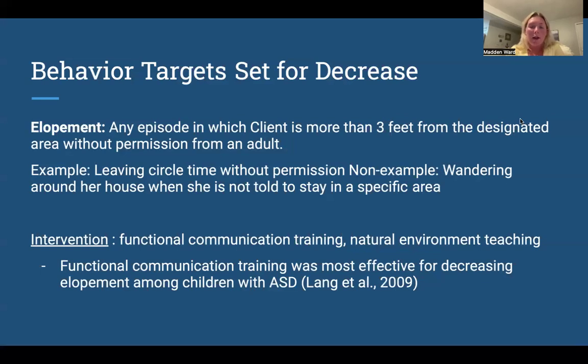Another behavior target that is set for decrease is elopement, and this is defined as any episode in which the client is more than 3 feet away from the designated area without permission from an adult. An example is leaving circle time without permission. A non-example would be wandering around her house when she is not told to stay in a specific area. Her intervention for this target decrease is functional communication training and natural environment teaching.